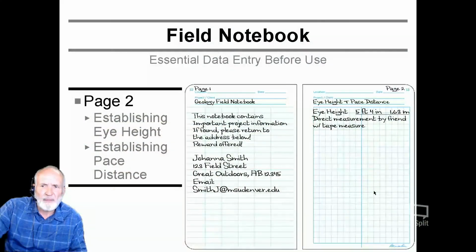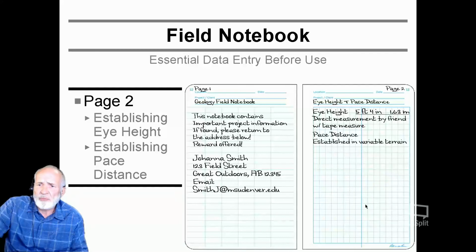Okay, we've done the pace distance. What do we enter? Well, as explained in the video, you should do it 3 times and take an average. So let's say pace distance established in variable terrain, which might be a good idea, to not just do it on a piece of asphalt, but actually through hills and valleys and maybe uphill, downhill, to get a little bit of variation in there.